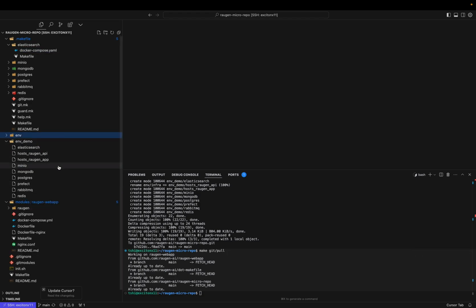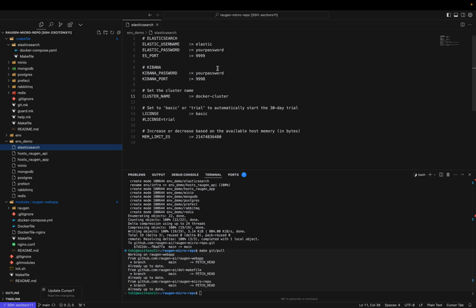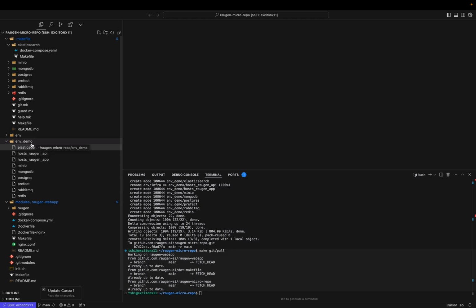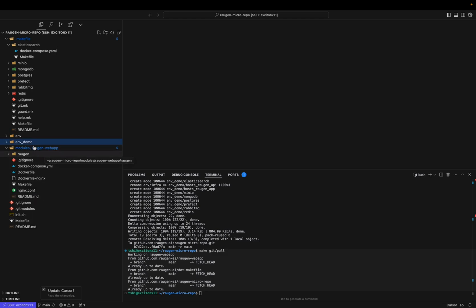So I will not show the environment variables. Instead, I will walk you through a demo of the environment variables. So the Elasticsearch username, the password, and also the Kibana username and the password, right? So the ports, expose the ports. And also you will have memory limits. So you can set this limit small or large. It depends on you. So here are all the environment variables.